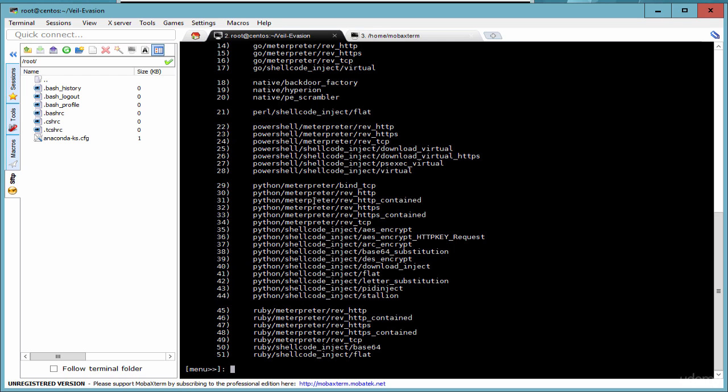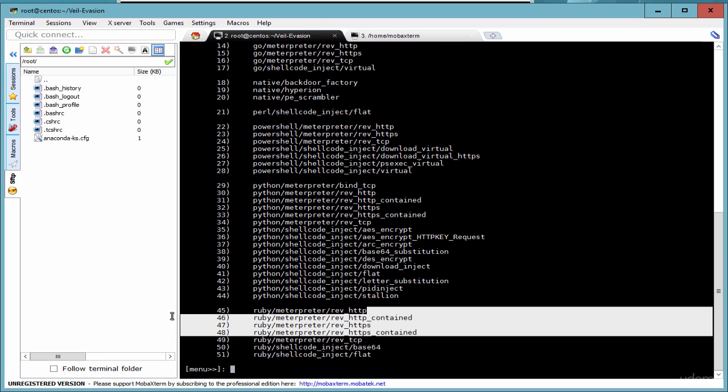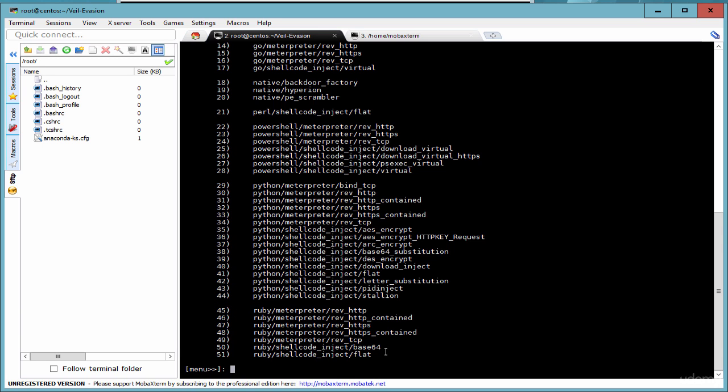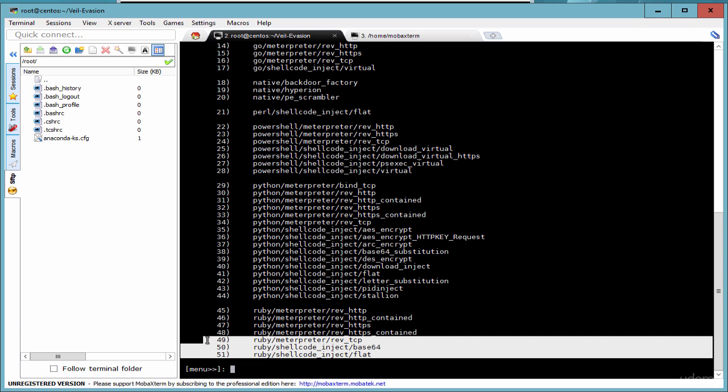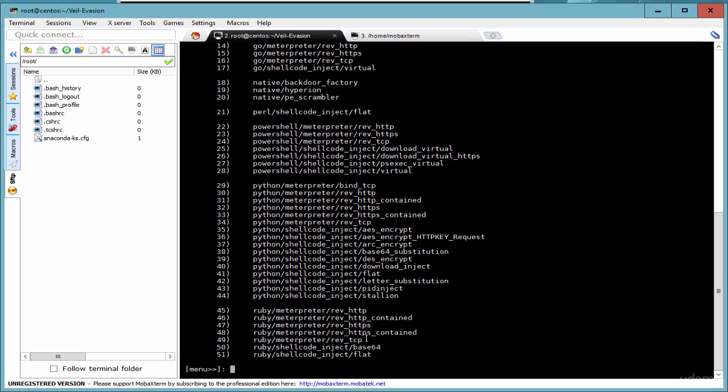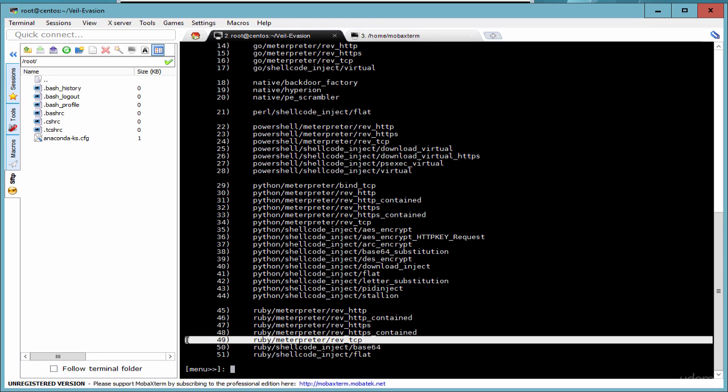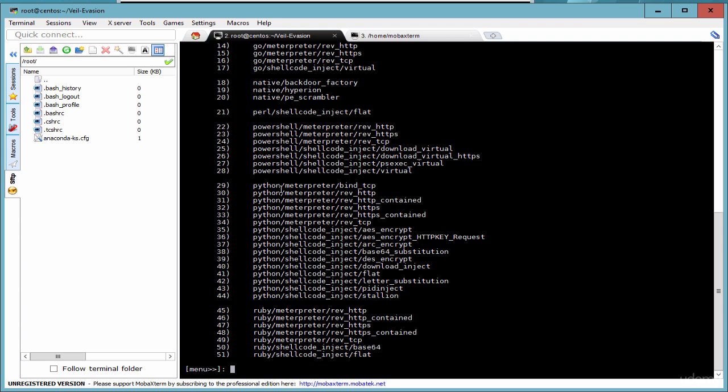We have the reverse TCP. We have PowerShell. We have injection payloads. You can play around with the different payloads to figure out what information each one has, how potent they are, etc. But for now, if you wanted any specific information on a payload, I can simply type in info and the name of that payload or the number of that payload. And as you can see, there are HTTP, HTTPS, reverse TCP, there's bind TCP. There are quite a few different payloads that you could be using.